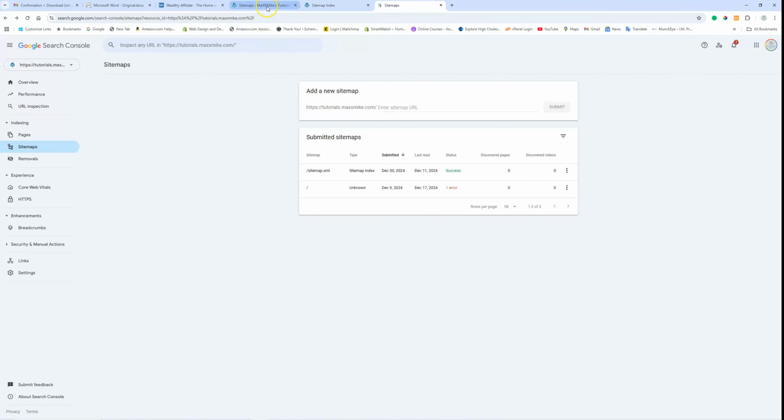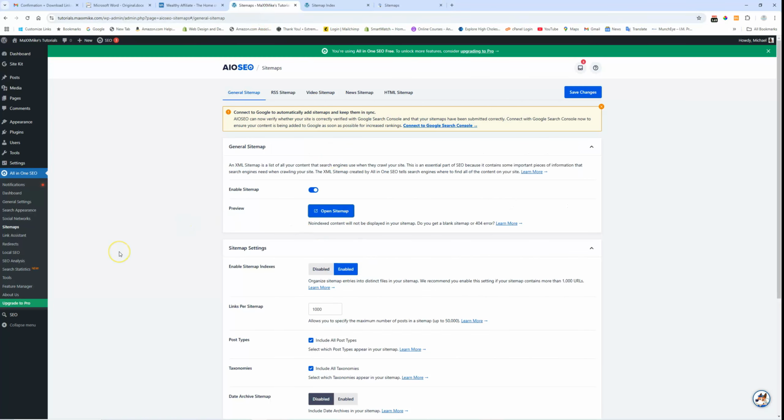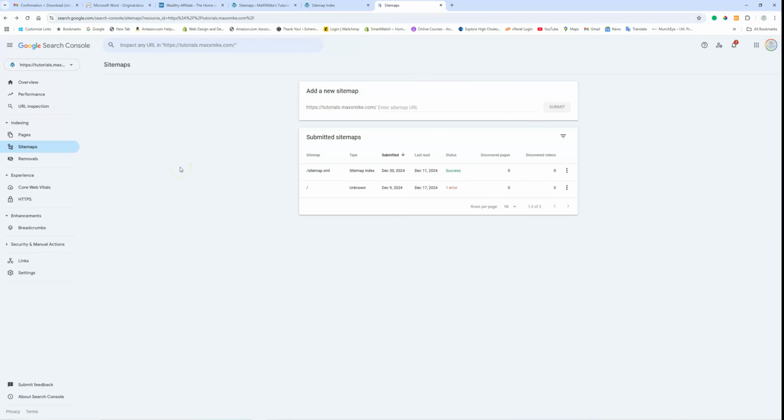We're using the All in One SEO plugin that we have here, and that's about it. That's how easy it is to add your WordPress website into the Google Search Console, where you can track your traffic and so on and so forth. You can see everything that's going on with your site, errors and so on. We can check performance. We can inspect URLs, pages. I don't have much on this site yet.